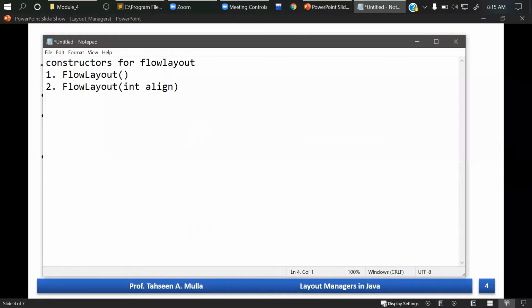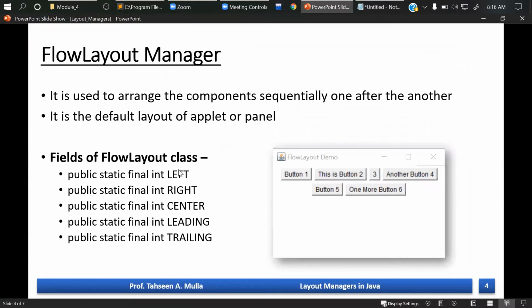The third constructor in flow layout. If I want to go for alignment, and if I want to change the horizontal gap, you can go for H gap, and for vertical gap, V gap, right? So these are some of the constructors which are used to create a flow layout with the given alignment and with the given horizontal gap and with the vertical gap, right? So these are some of the basics regarding how flow layout is implemented.